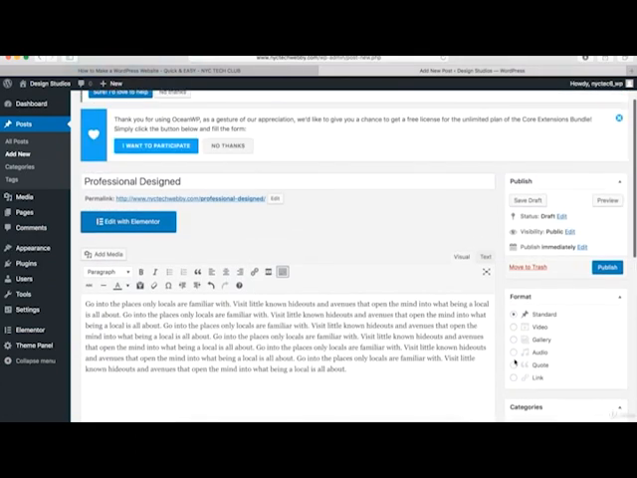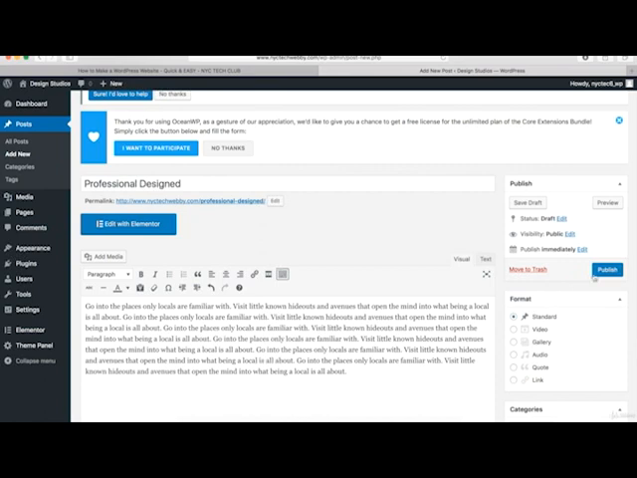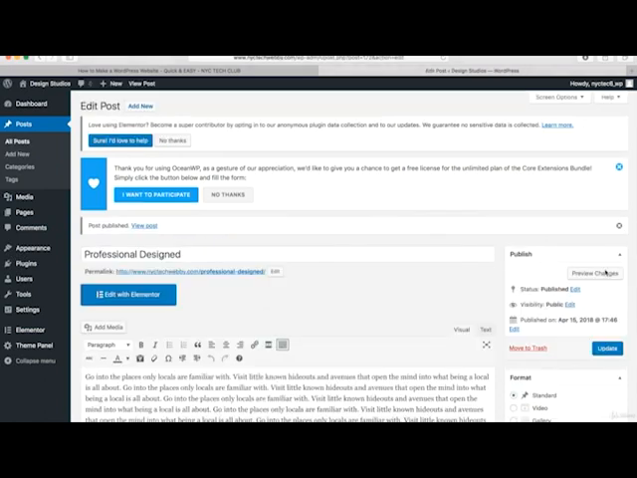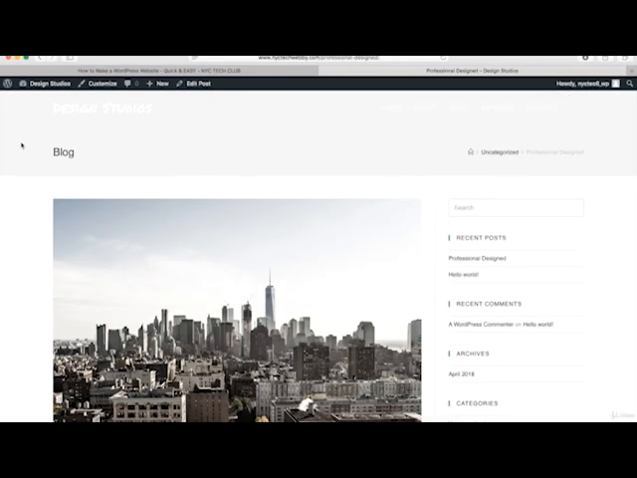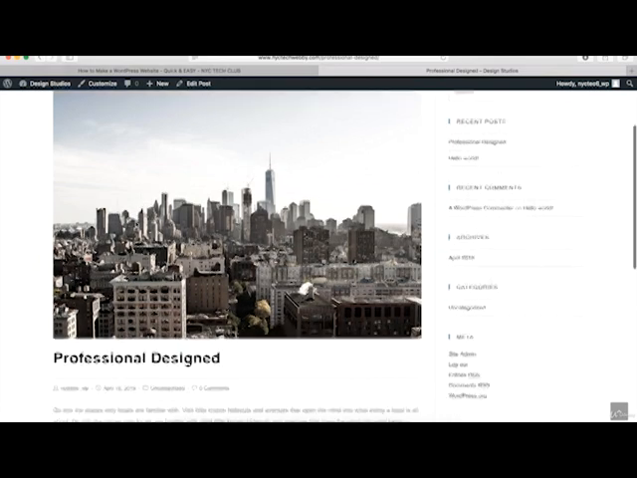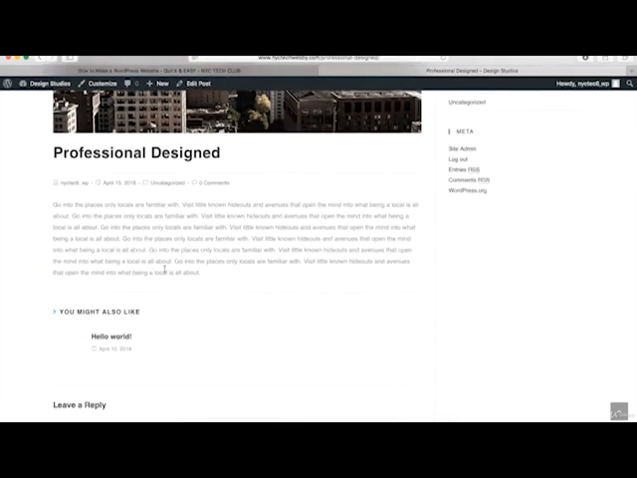And now all we have to do to publish this post is click on the publish button right here. And pretty much that's all you have to do to create a blog post. And we can go and check it out by clicking on view post. And you can see on the blog post page that we have our featured image and our content section right here. And there's a few things that we can do to make this page a little better.